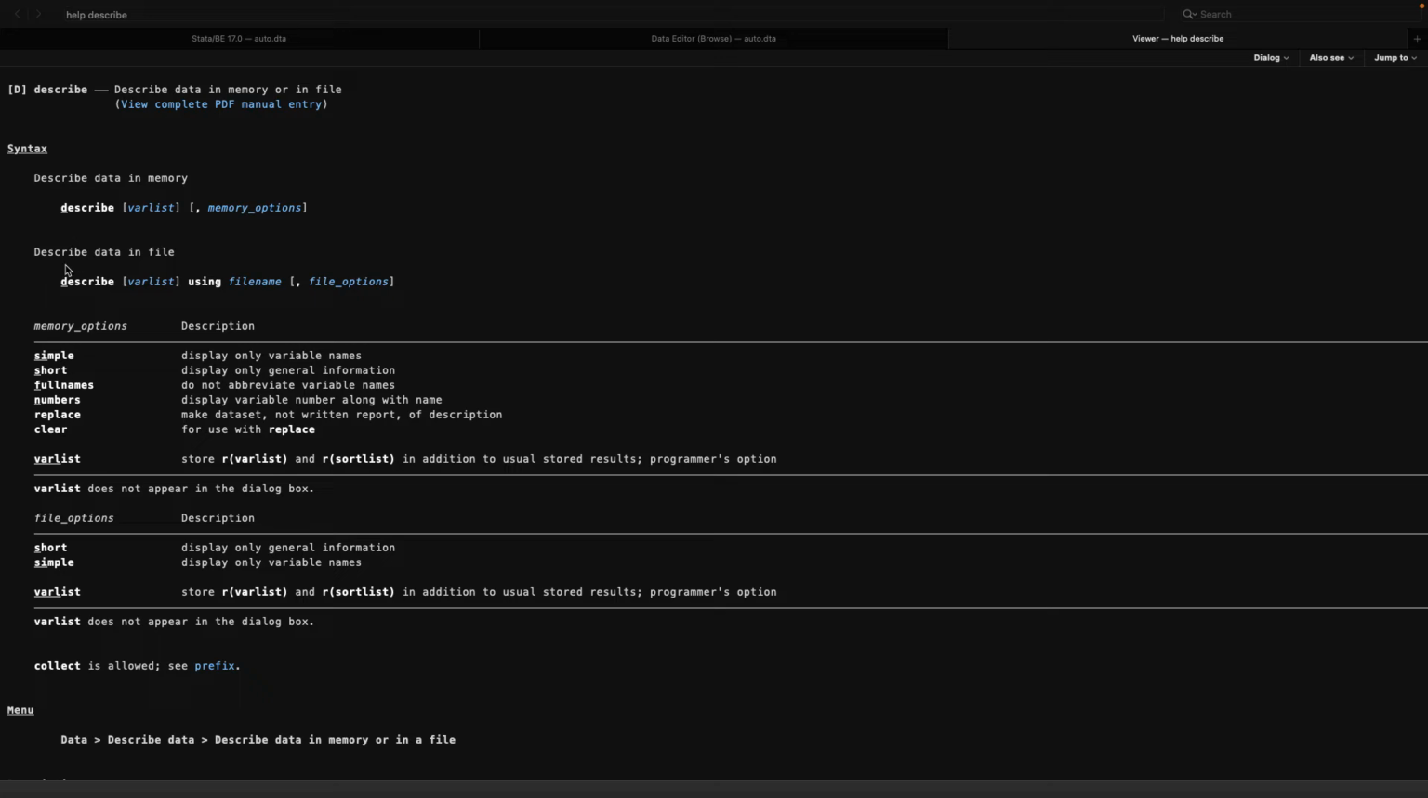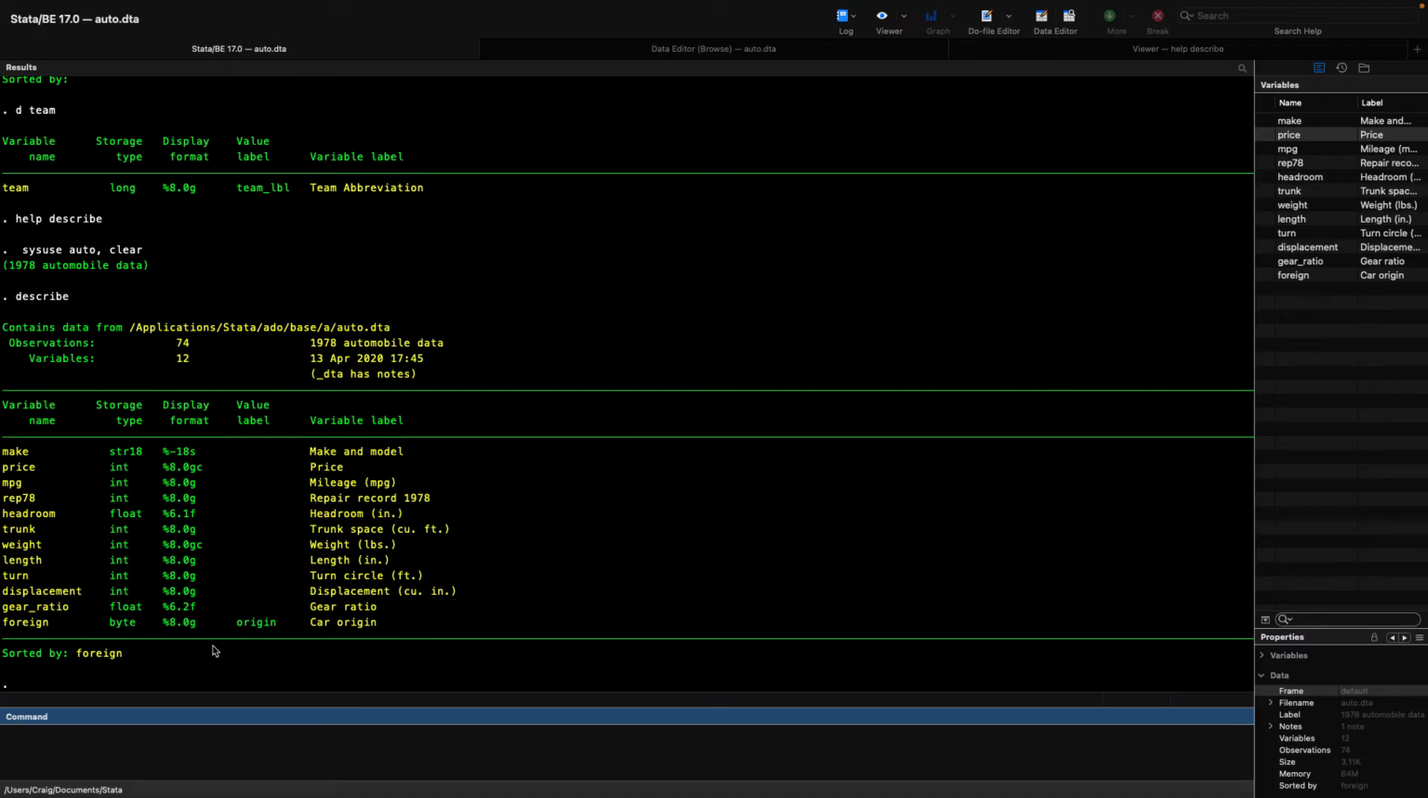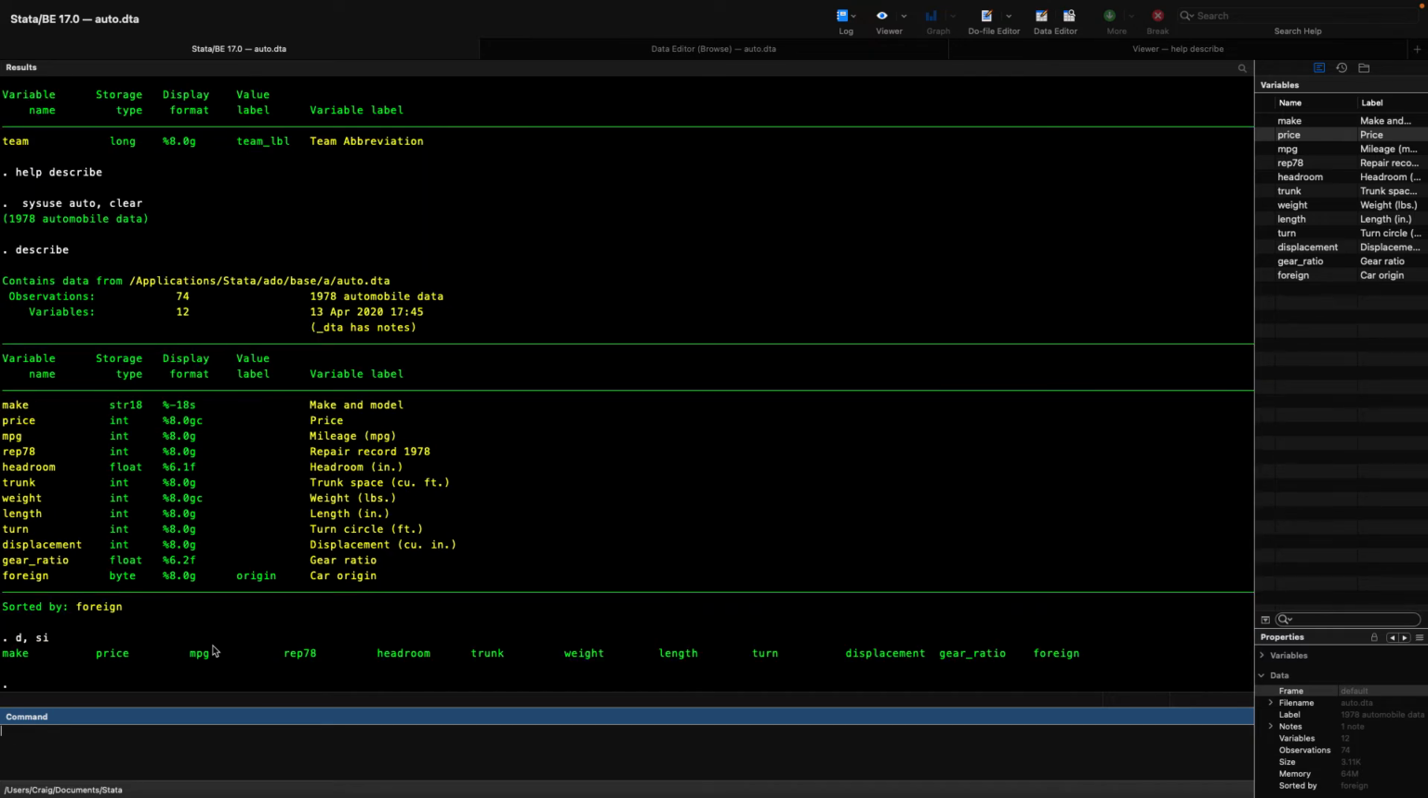And you'll notice a lot of the options also have short versions. So simple, you can write as little as SI, and Stata still knows what you're talking about. So let's try that out actually. What if I wanted to describe this automobile dataset and use the simple option? I could type as little as D, and then a comma for the options, SI instead of simple, and it gives me this simple, well, it looks like just a list of variables really.